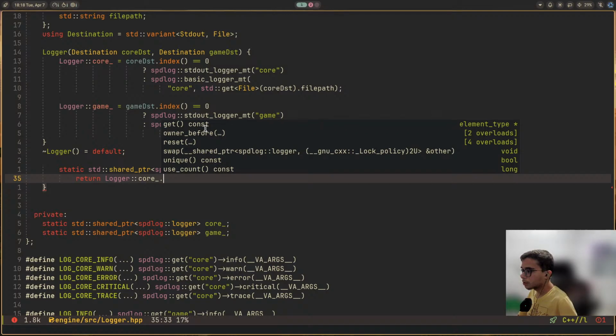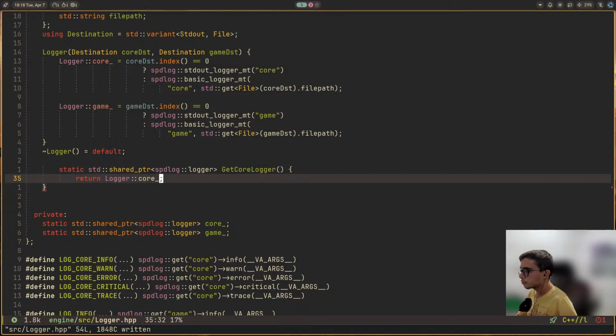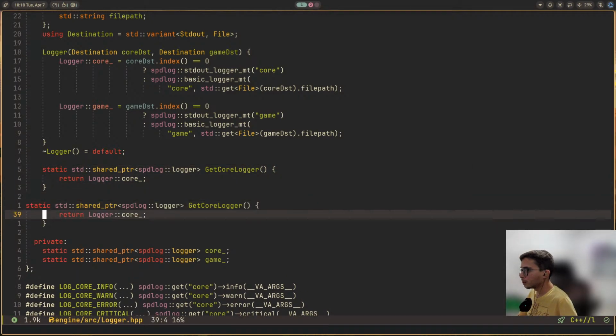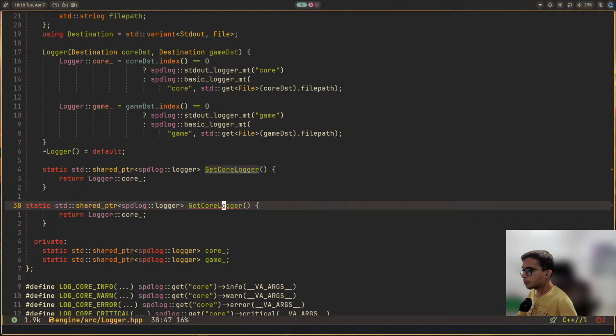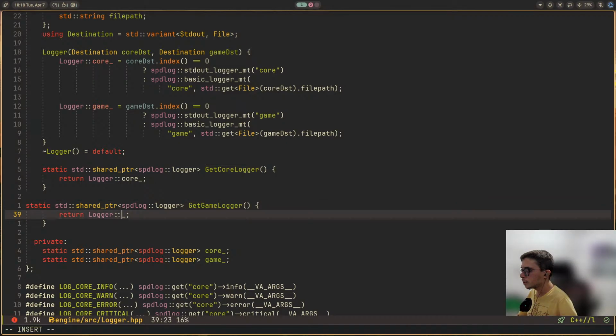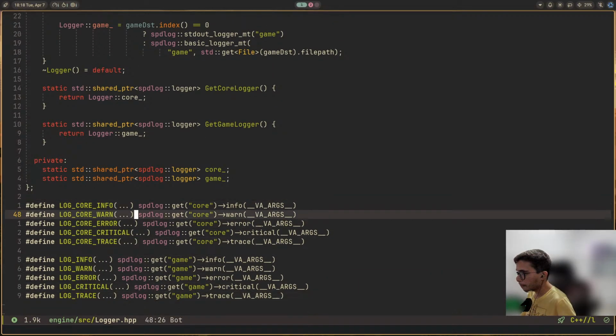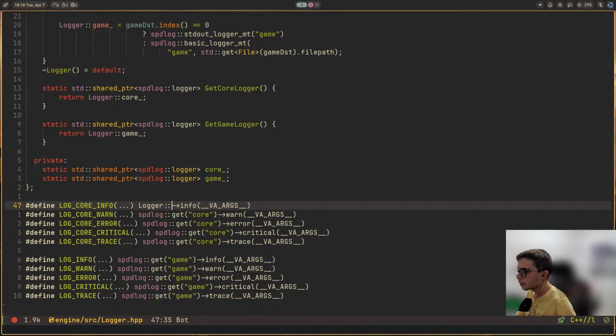Okay. And now let's come here, get game logger, and here we just return game. Okay. So we can change here to logger and set it as get core logger.